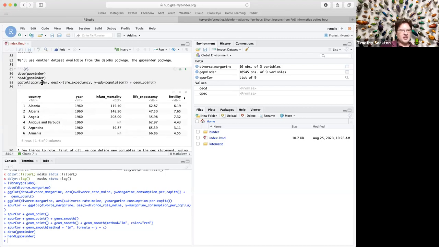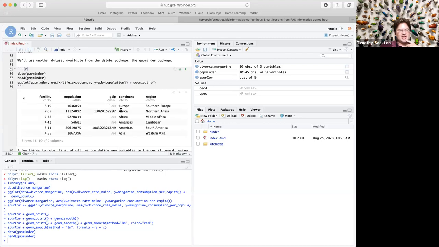Okay, so we might want to make a really simple plot, right? Like life expectancy versus per capita GDP. We notice that per capita GDP is not in here. Of course, one thing we could do is use the mutate statement to add per capita GDP, but we can also just define variables in this aes statement. Oftentimes, this is probably not the best way to do it. If you're actually making a graph for publication, you should probably set up your variables and check them for errors and things like that. But for simple data exploration, this can be really useful.